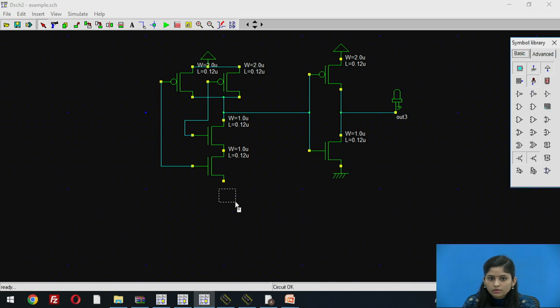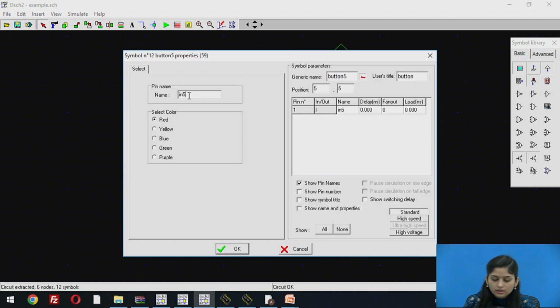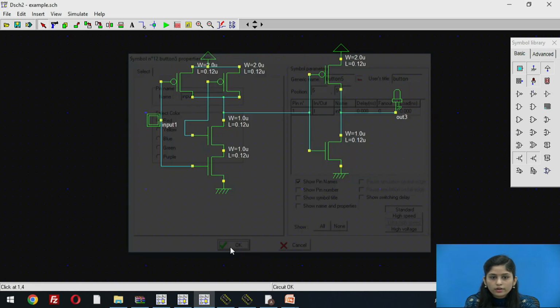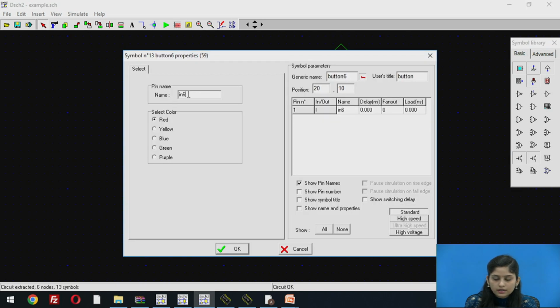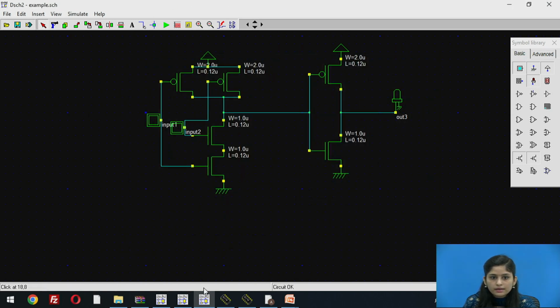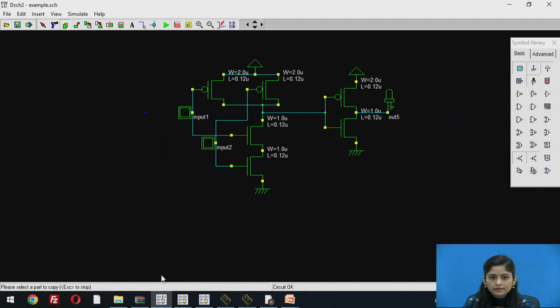Again we require a ground terminal, which is connected to the source terminal of our NMOS. Then we are using input 1. Just double click on it, write down the name input 1 and click on OK. Then we are using the second input. Double click on it, write down the name input 2 and click on OK. So this is the basic schematic of our AND gate.